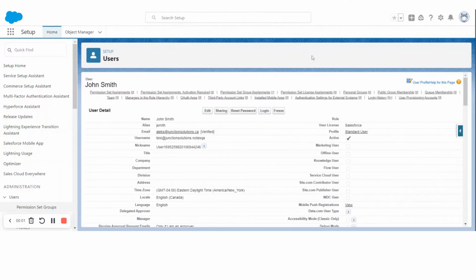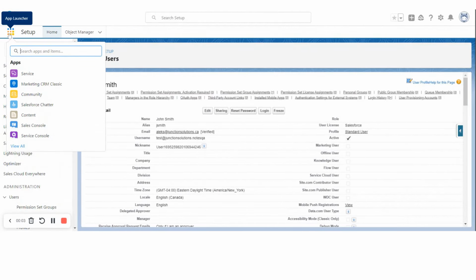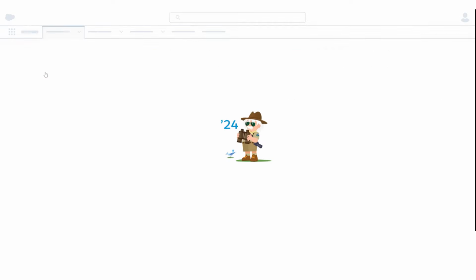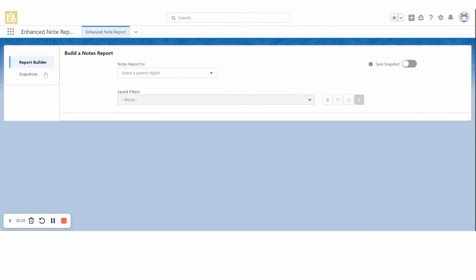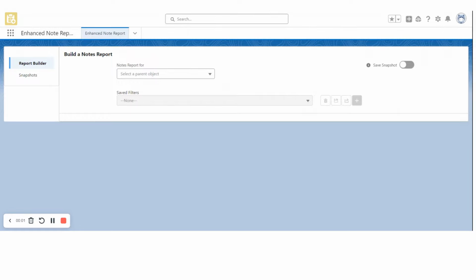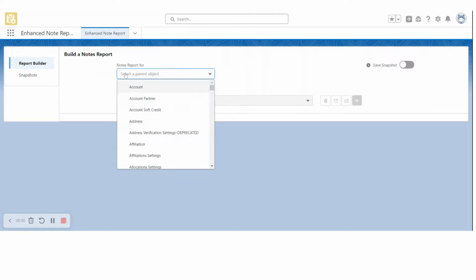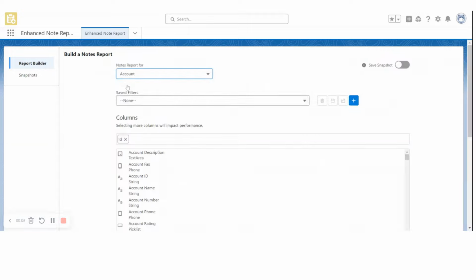To start creating your first report, navigate to the Enhanced Notes Report app in Lightning using the App Launcher. From the Report Builder, begin by selecting the parent object that you wish to report notes for. All standard and custom objects will be available for selection.